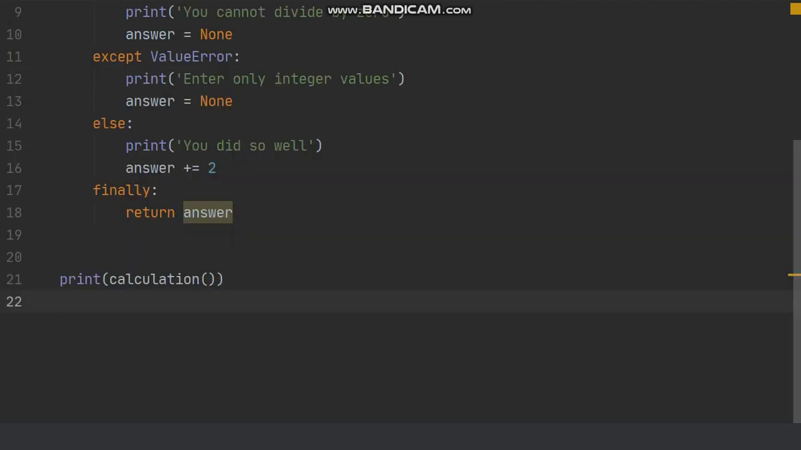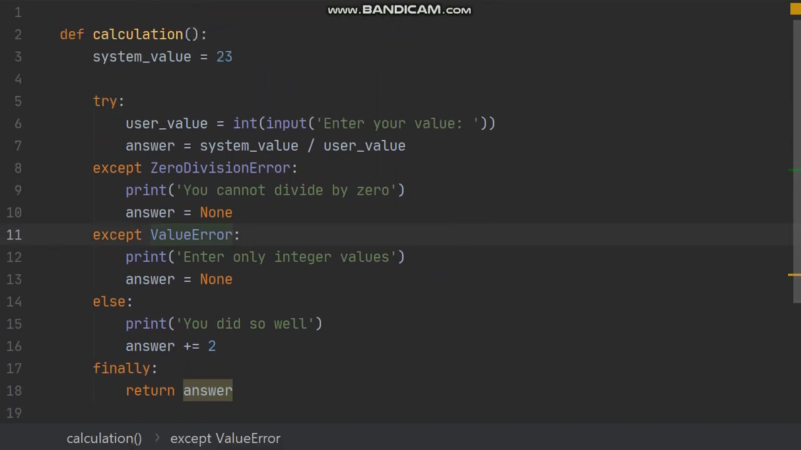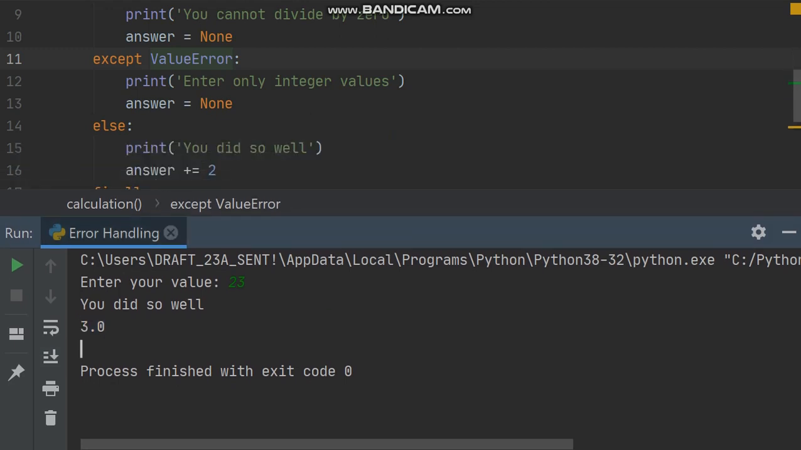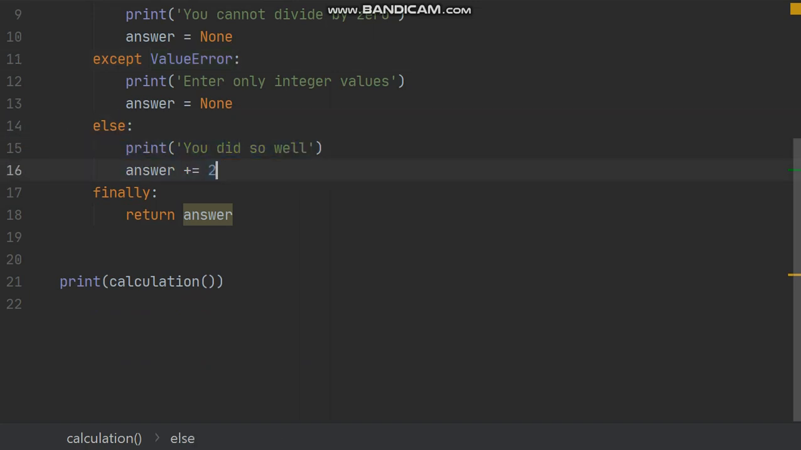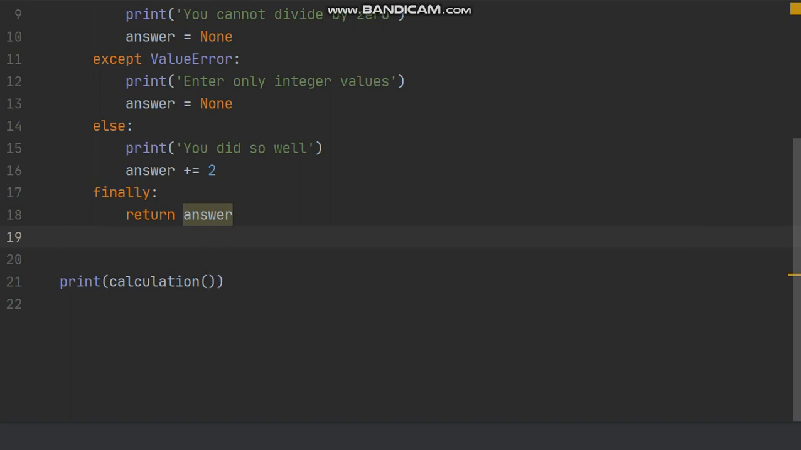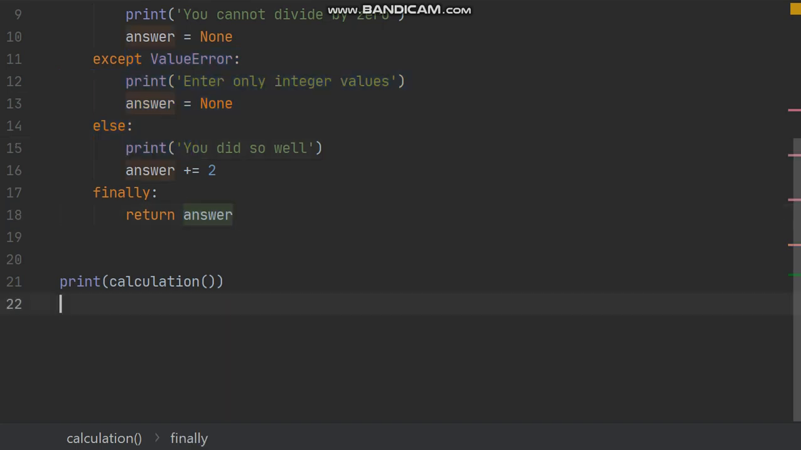So let me enter a value which will be simple for us, because this is 23. Okay, so let me enter 23. So 23 by 23 will give us 1. 1 plus 2, 3. So this is it. Okay, so this is how to add points to the user and how to mingle around with your else. So you now know what the else does, and you now also know what the finally actually does. So they are telling us there could be no variable, but that is because it was not running. After running, it picks up that there is a variable called answer, and this is all we have to do.